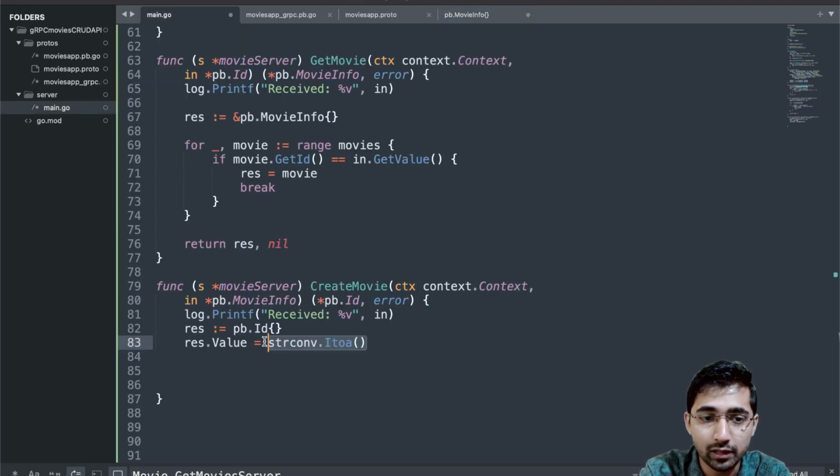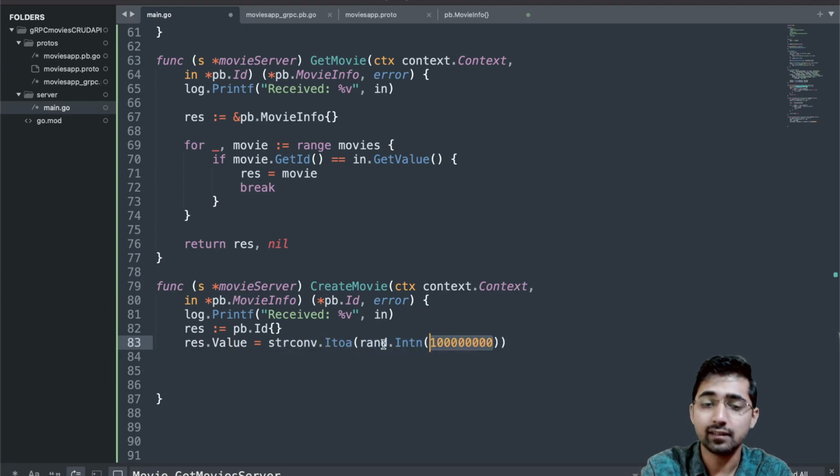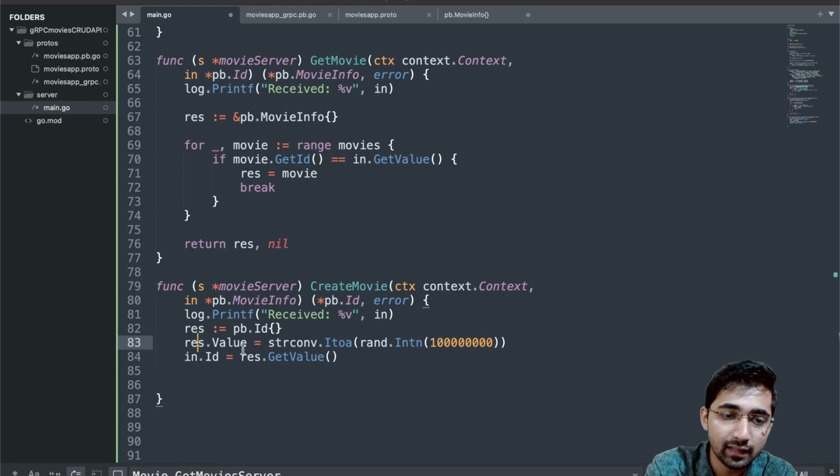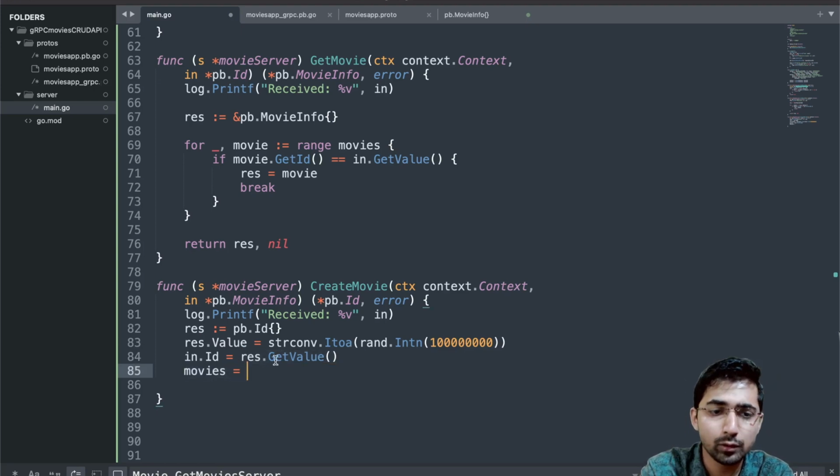Okay, ris.value equals strconv.Itoa. So this rand package generates a random integer, and to convert that integer into a string, we are using the strconv package. Then in.id equals ris.getValue. In the struct we are storing it, and here we are getting that value. You can also declare any temporary variable to store that. I just want to avoid it.